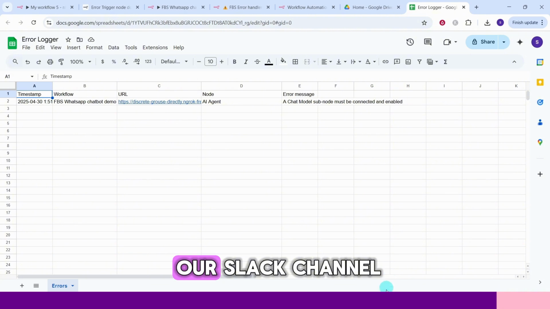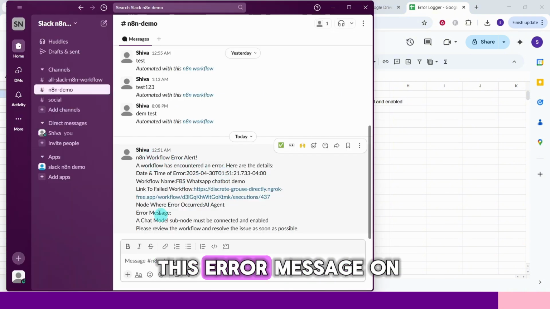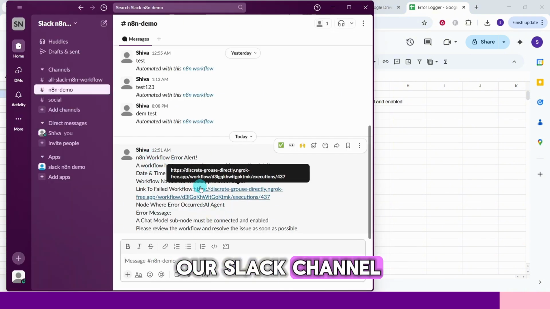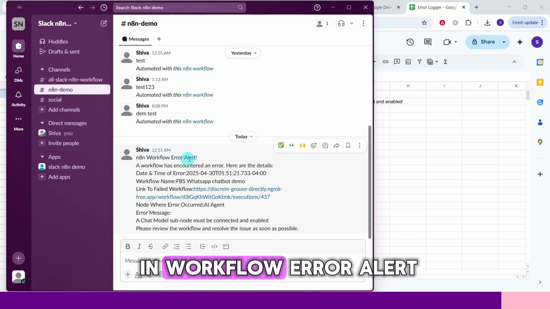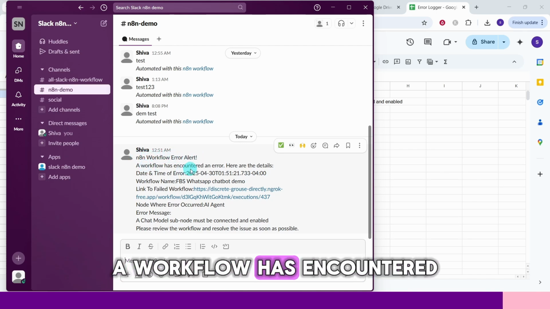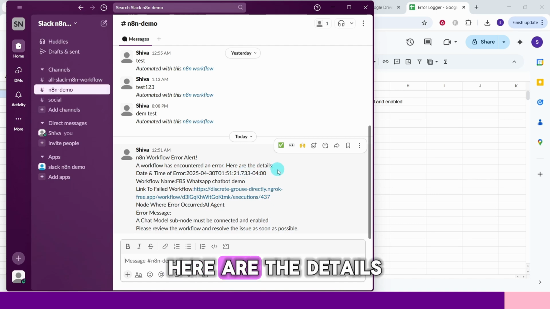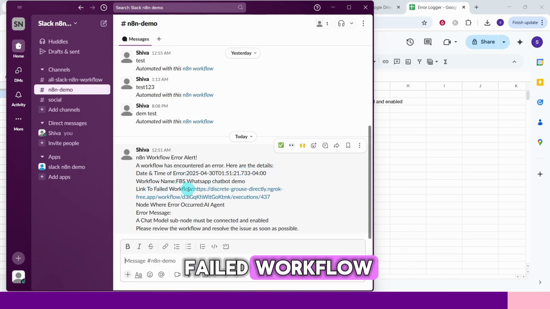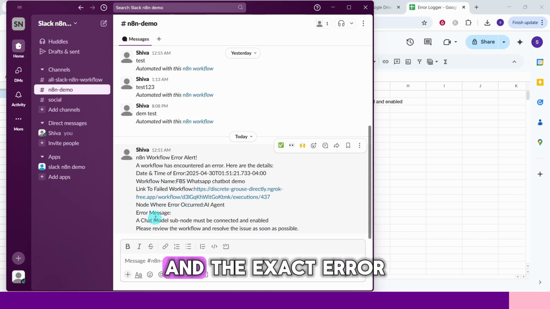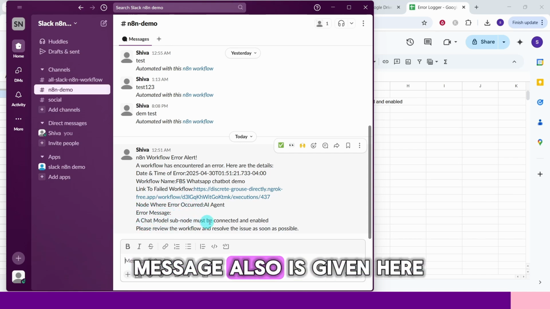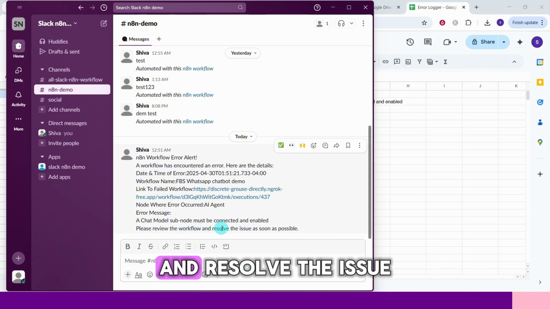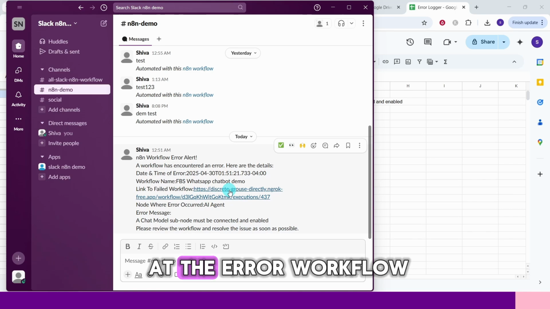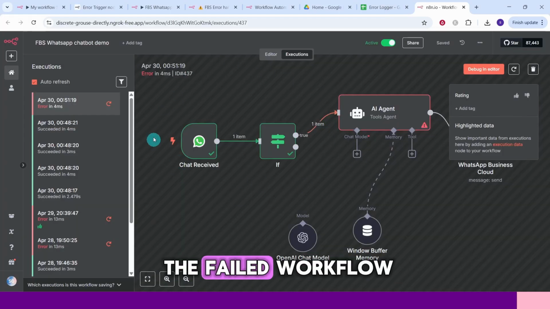Let us look at our Slack channel. You see we got this error message on our Slack channel. It says n8n workflow error alert. A workflow has encountered an error. Here are the details: date and time, workflow name, link to failed workflow, node where the error occurred, and the exact error message also is given here. Please review the workflow and resolve the issue as soon as possible. We can click on this link to look at the error workflow. Here you can see the failed workflow.